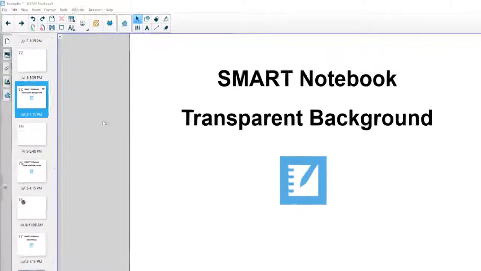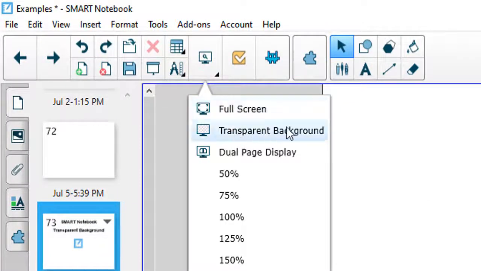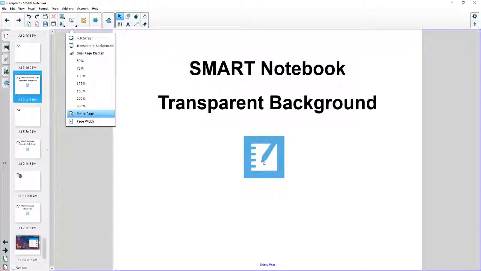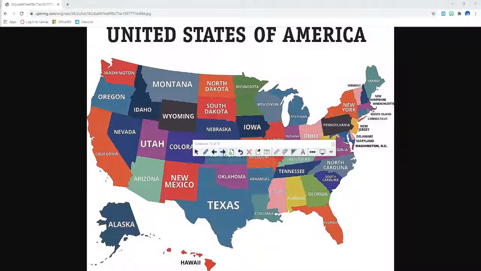To get into this, you click on the Views screen button at the top of the toolbar. And one of the commands in here is called transparent background. Now, keep in mind, anything that's on your notebook page currently will show up on that transparent background. So I've got some text and this image on here. When I click on transparent background, that text and that image are still there. So I've got a blank page I'm going to navigate to.